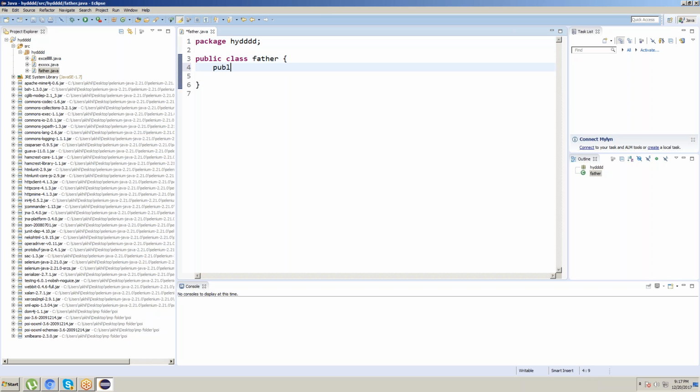Public void function of that. SYSO, Ctrl+Space. This is the function body. Whatever you want, you can write it. SYSO, Ctrl+Space: Father and name.